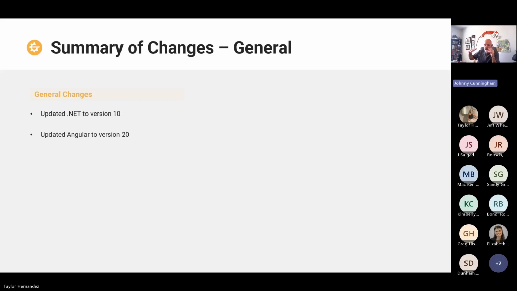And then because it's going to update the web application and then the database, and the web application is going to be expecting .NET version 10 to be in place.